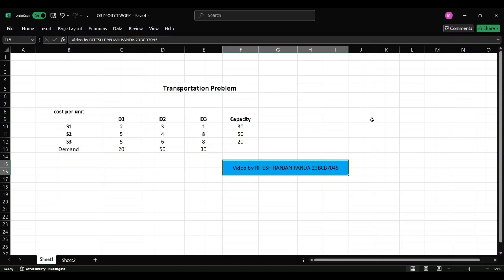So hello everyone. In this video, I'm going to explain the transportation problem in operation research and how to solve it using Microsoft Excel. This is a very useful optimization technique to minimize the cost of transporting goods from multiple sources to multiple destinations. So let's dive in.